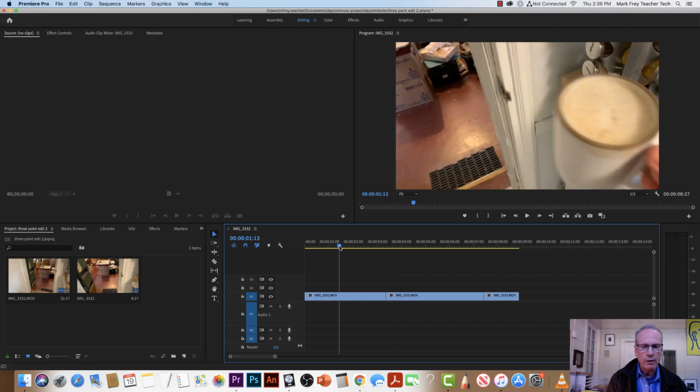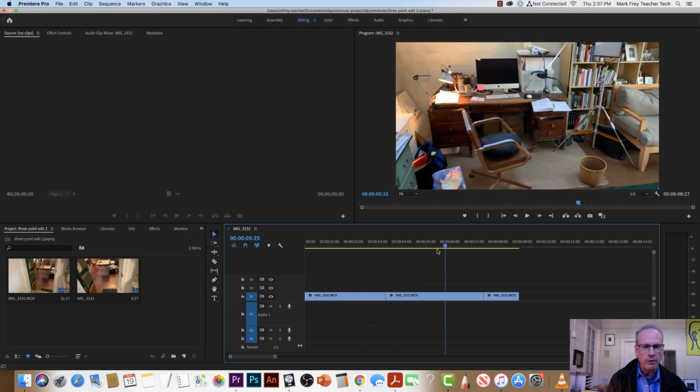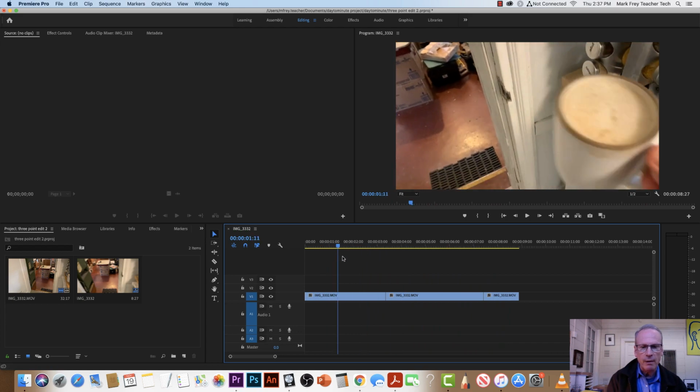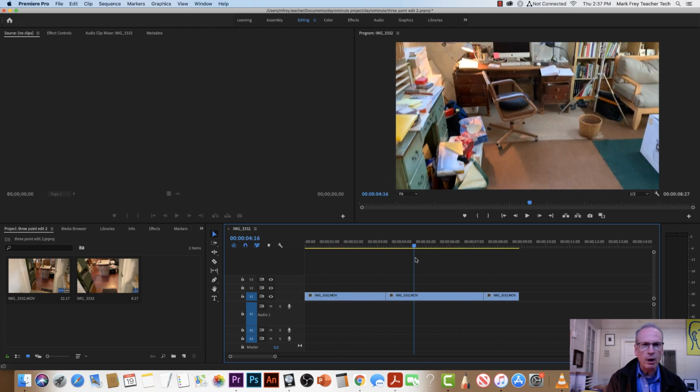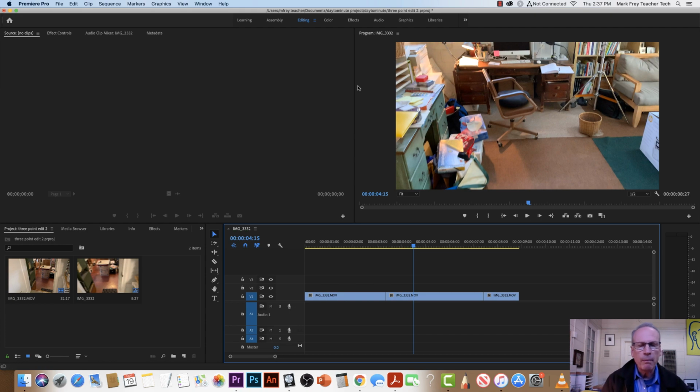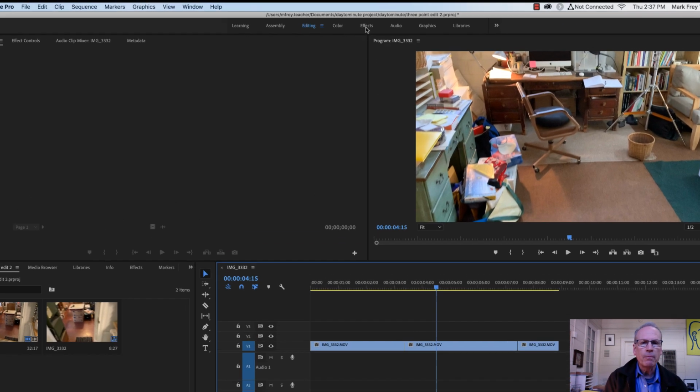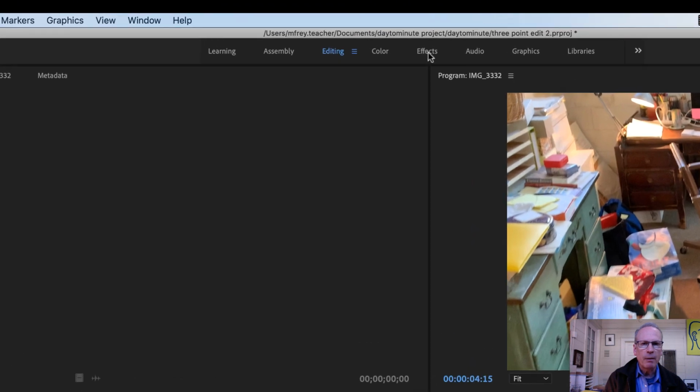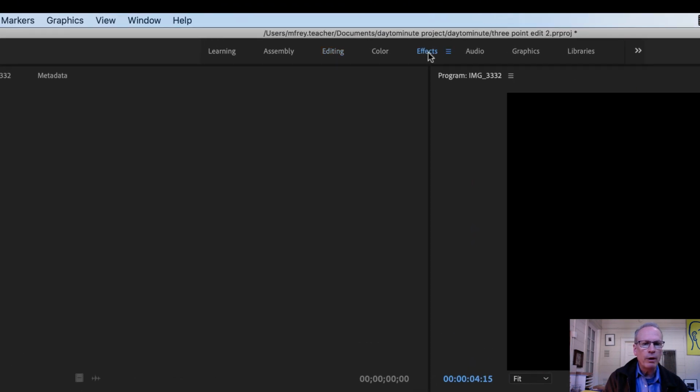So I've got my 3 clips right here, right? 3 little clips to play with. You could pick just one if you want to and divide it up, but I've got some clips here to experiment with. So I'm going to open up what's called the effects window. Now, if you look right here, you'll see it says effects. I'm going to click on it and that's going to open up the effects window.